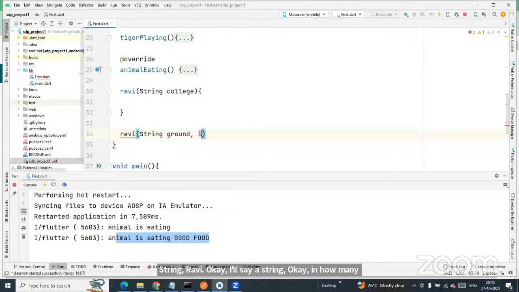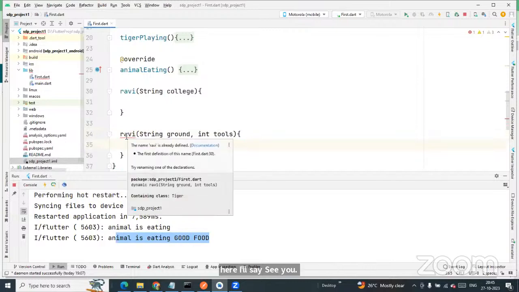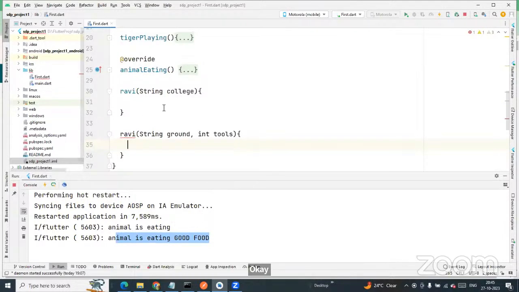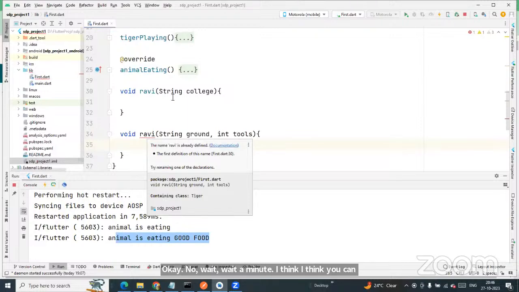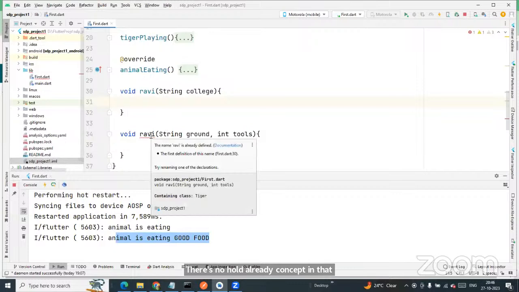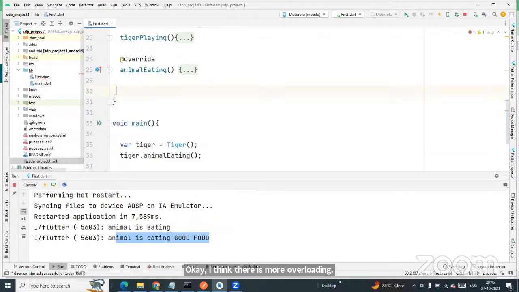Int, how many tools you have? For example, I'm just giving a very simple example. Int tools. And here, why is it giving an error? I think that doesn't support overloading, guys. I get confused here. I think you can open the documentation. I think there is no overloading concept in that. So we have only overriding here.